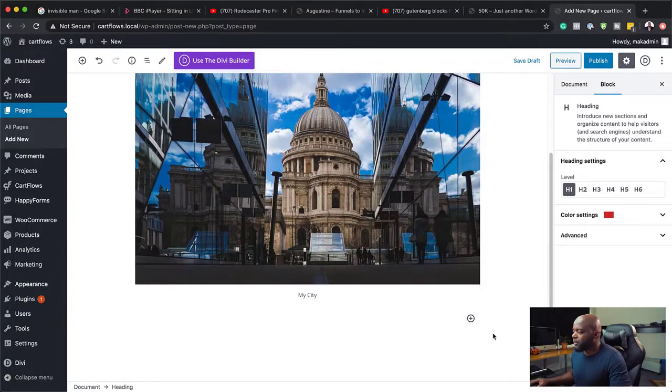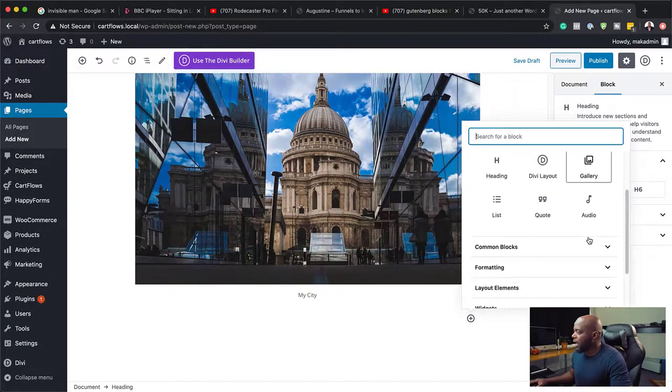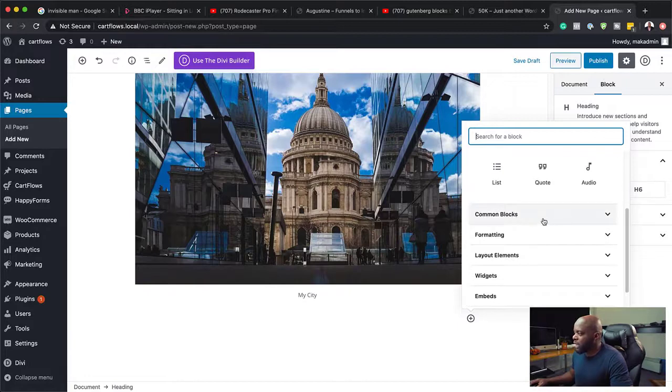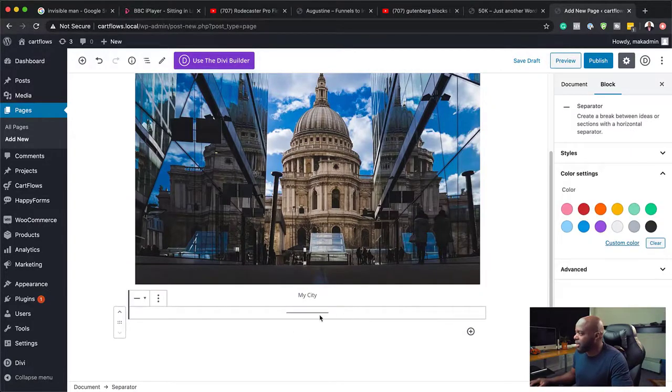All right, so let's move on and let's add another block here. So I'm going to click on this plus button. And now we notice that we also have common blocks here. We have formatting, we have layout elements and so on. So let's see what we have here on layout elements. So here we have the more block. We also have the separator. So let's say I need to add a separator here.